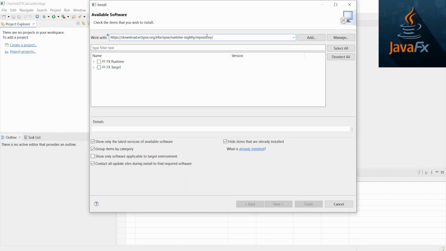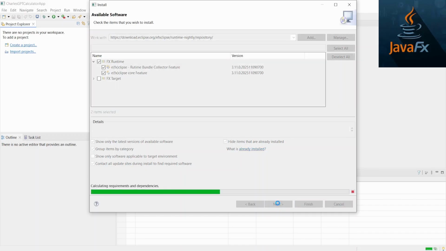So this is what you paste here, and next you're going to click on FX runtime. It says two items selected, and then you see FX runtime, and that's it. Leave the FX target, just this one. So that's it. The next thing you're going to do is just click on next. Nothing else to click on. You just see next.